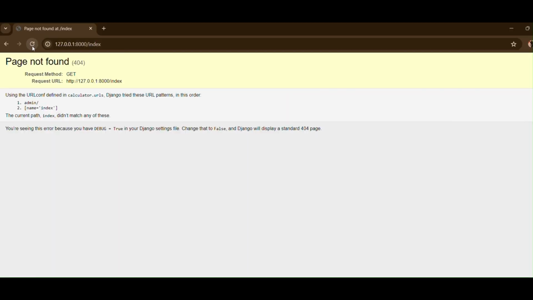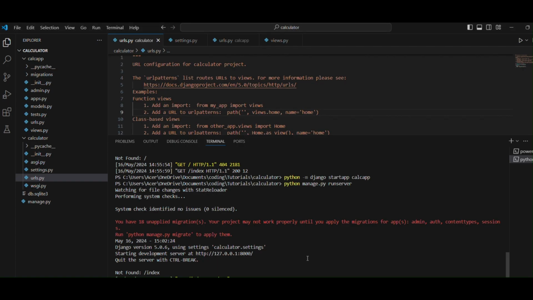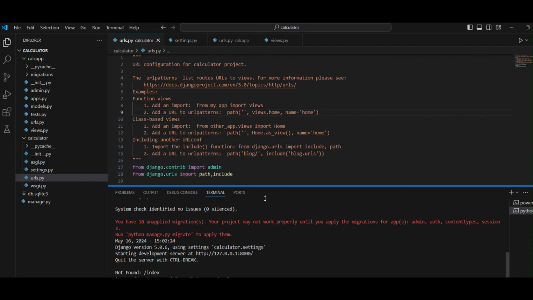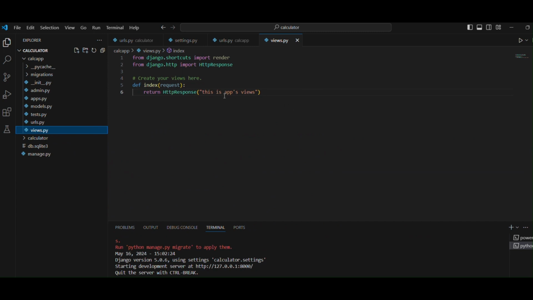So let's see if it worked. It says page not found. Of course, because we can't be writing index in here, we have left the URLs blank. So yes, this is apps views, so it works. I hope you are getting it. But now there's one problem. I'll tell you what. We can't just go on writing our whole calculator app inside this parenthesis, right?